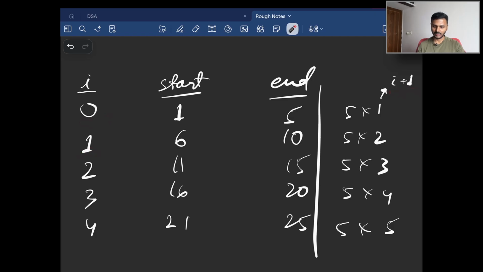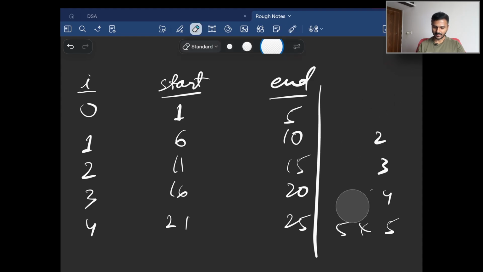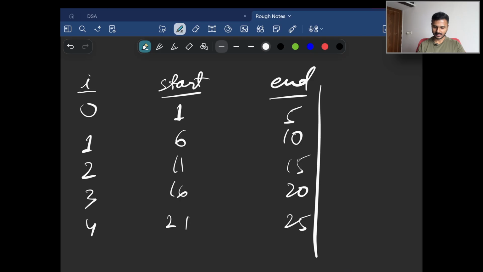When I is 1, we are multiplying with 1 plus 1, which is 2. I is 2, we are multiplying with 3, which is 2 plus 1. And this holds for all of these, right? So can I say that the end value is 5 multiplied with I plus 1? We can. So let me write the general formula over here. 5 multiplied with I plus 1.